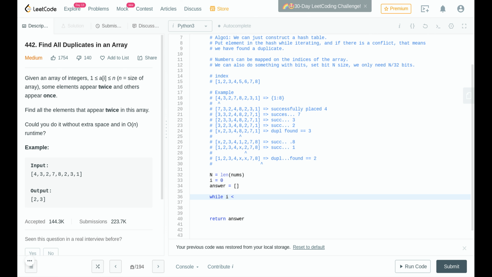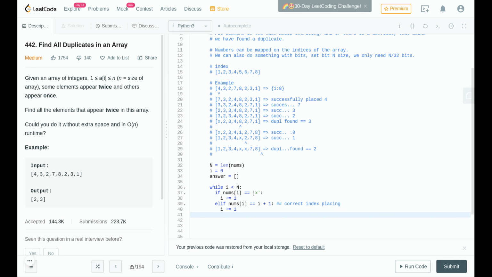Now while i is less than n, a few things. Whenever we find an X, we increment the pointer, right? So we can write that condition here. Whenever nums of i is equal to X, which we will assign later, increment i, right? Else, if the number is already on the correct index, so if nums of i is already at index i plus 1, because it is one-based indexing, correct placement, we again increment because we don't need to process it, right?